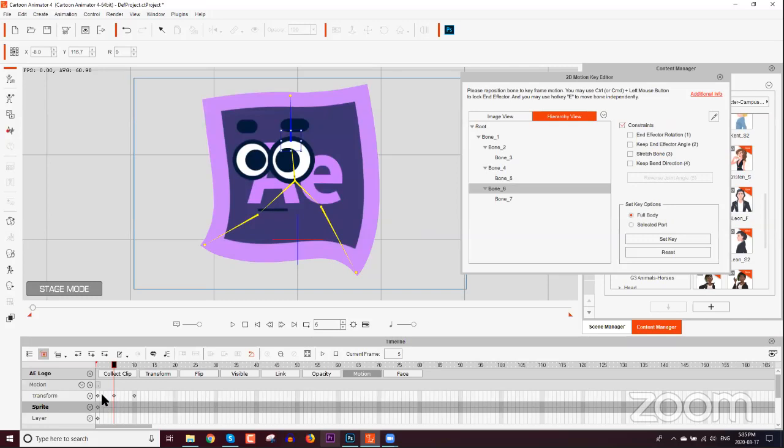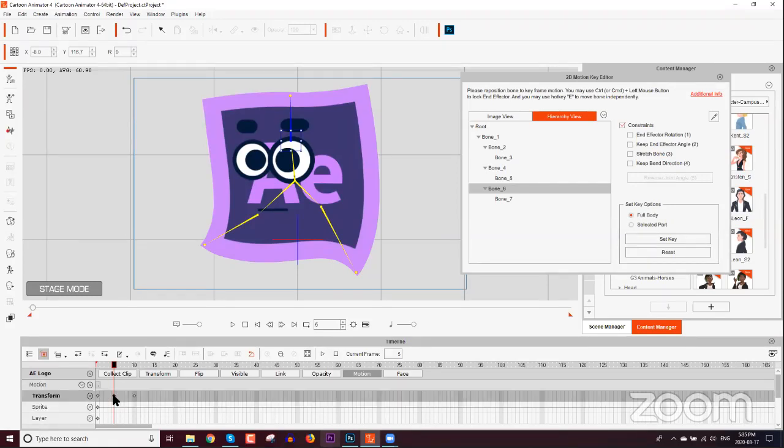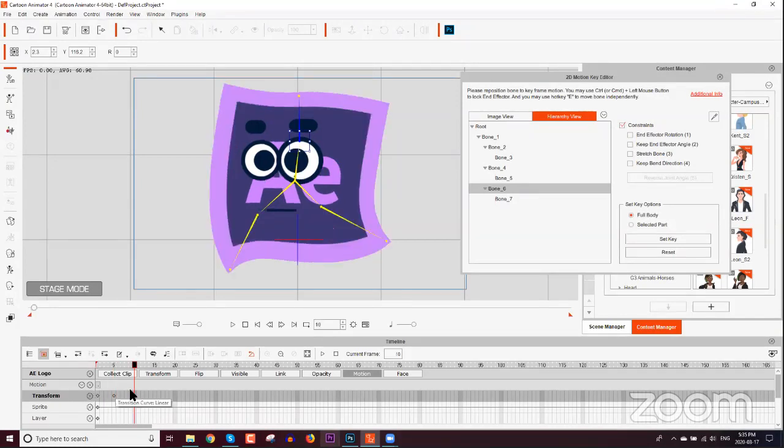Okay, this is the only thing you want to worry about. These are the absolute keys. So these are the main keys that will basically contain all the animation data on that frame for every single bone in your character. So you don't have to worry about all the separate bones. This will basically have all the bone data in a single keyframe in the transform track.